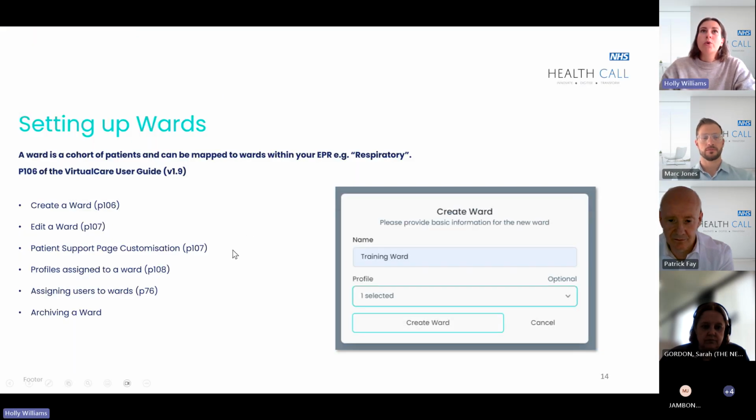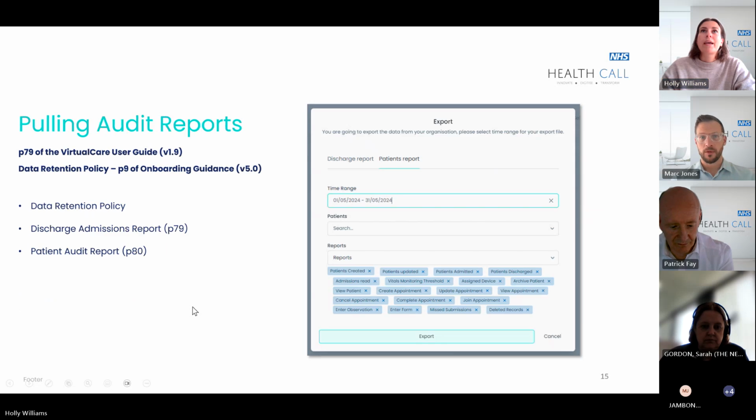So that concludes the setting up of wards section. The last section I wanted to talk to you about today was the audit reporting functionality within the virtual care solution. So just worth calling out that the information on our data retention policy can be found in our onboarding guidance document.